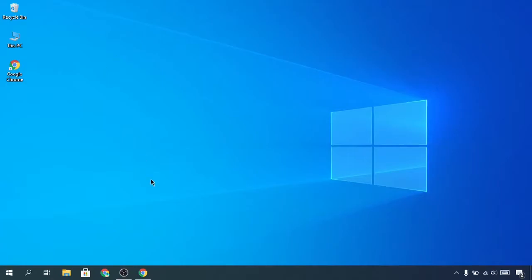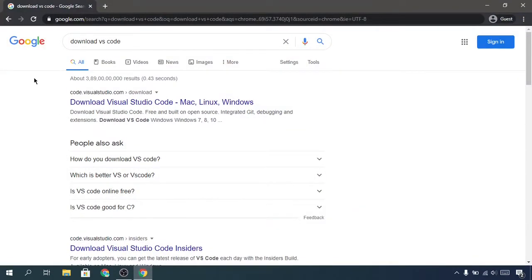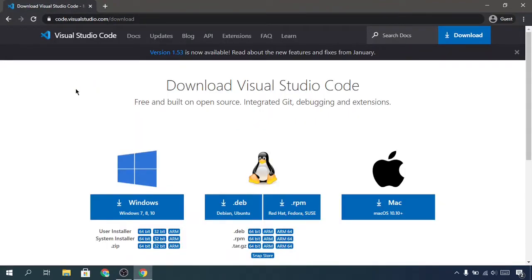So open your favorite browser and search for download VS Code. So you will see the first link, which is obviously from visualstudio.com. So open the first link. Now here you will see there are three options. We can download VS Code for Windows operating system, Linux operating system, and Mac OS operating system.